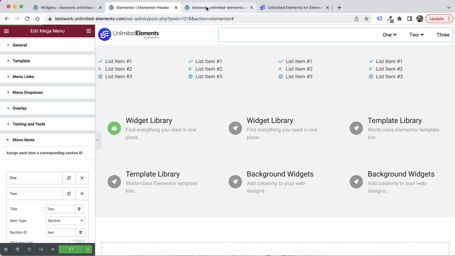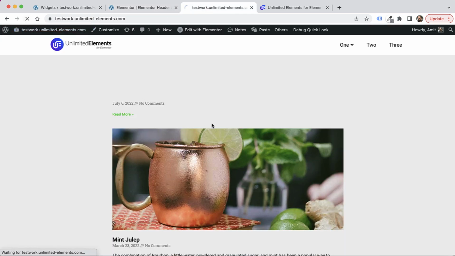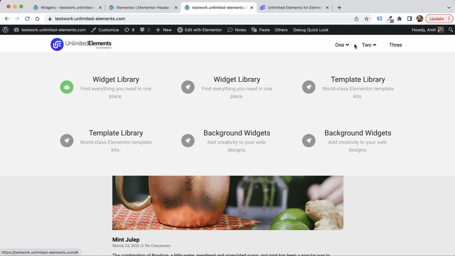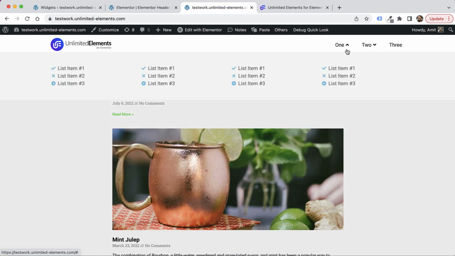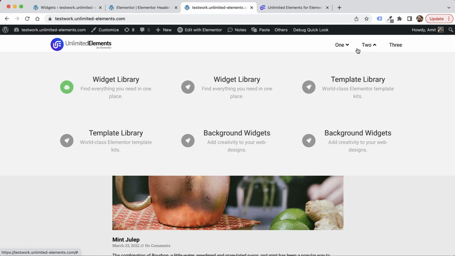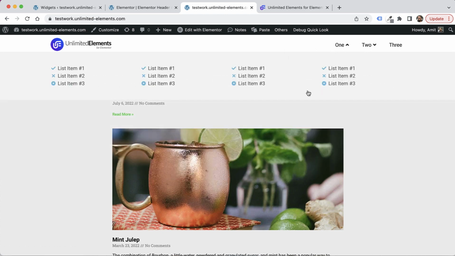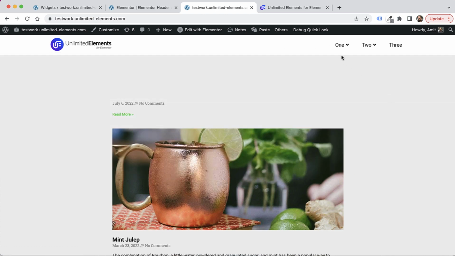Click update to save and I'm going to refresh. There we go. Look how nice that is. Perfect. Awesome. So 1 link, 2 link, and we're going to go for technique number 3.